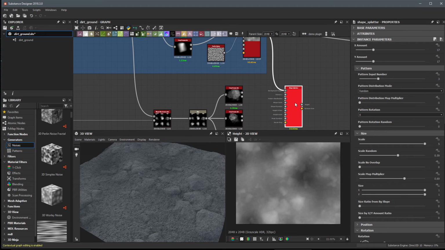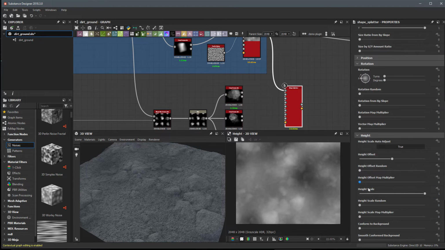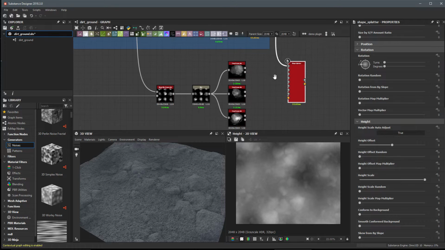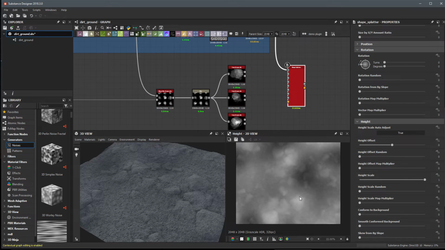Again, if we scroll down to where we have this height, we're using this conform to background, so it means that this new set of shapes can conform to the background of this previous height, which also includes these other mounds and shapes, and this allows us to correctly blend height levels together. This will come in handy later when we want to create some twig shapes that we want to have laying over top of some of the rocks and so on. So the shape splatter is also really good for blending height levels like this.